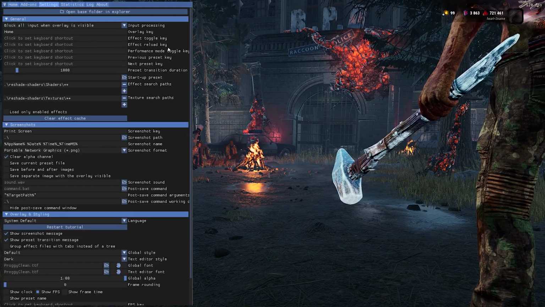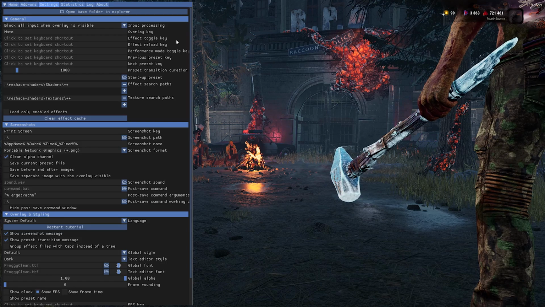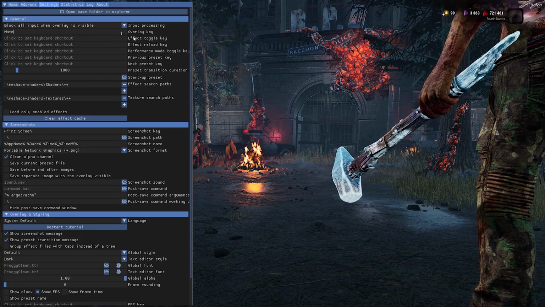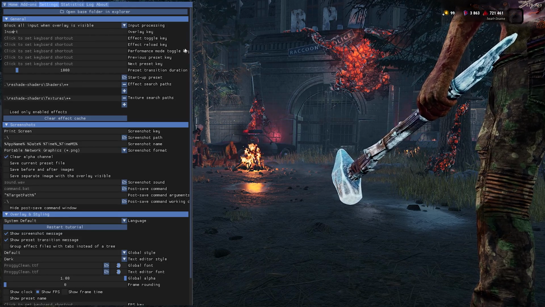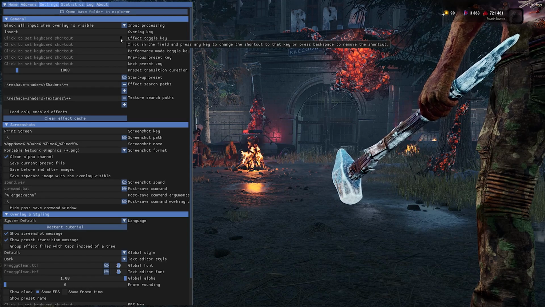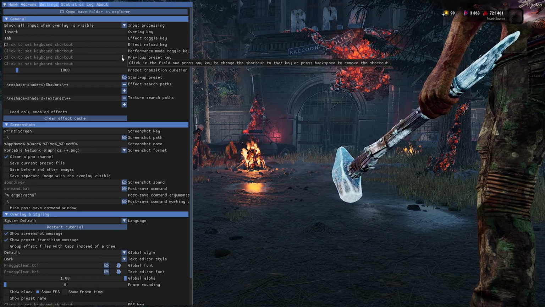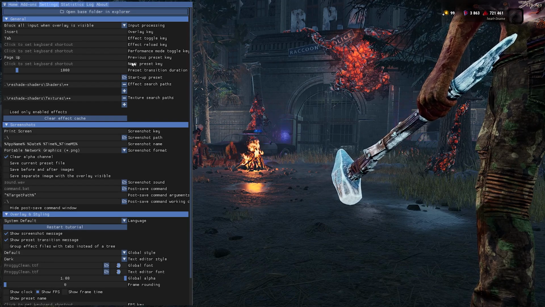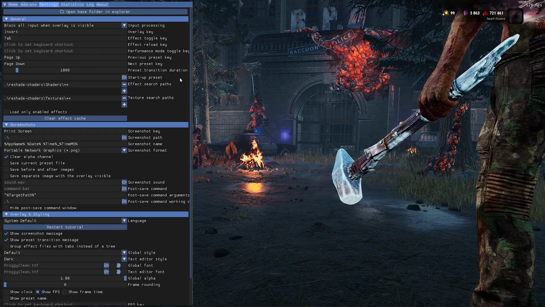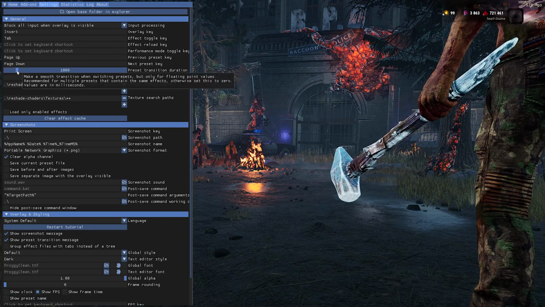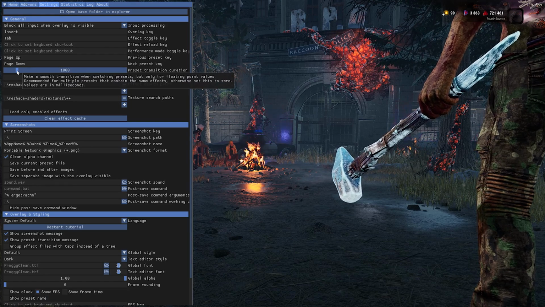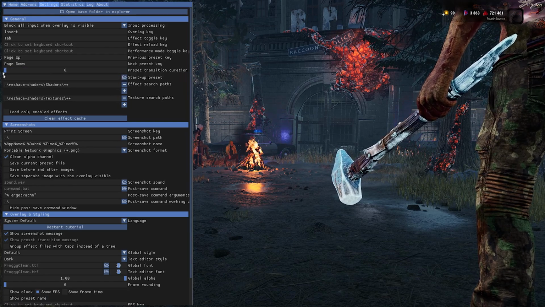First of all, I want to go to settings. If you want to change your overlay key, so the button that you use to open it, you just click on this and put it to a different button. Very easy. I would also set an effect toggle button. And then if you have multiple presets, you can go for these two here.